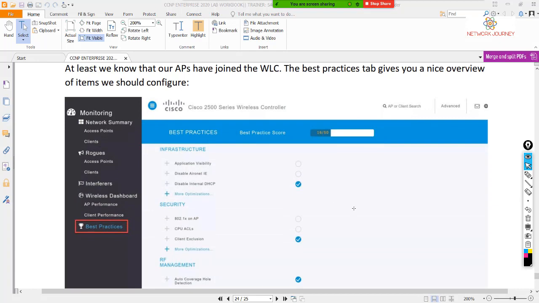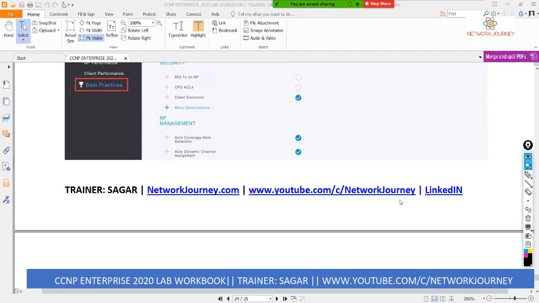Regarding the best practice which I was just talking about, when you click on best practice, it's going to show you the different columns and it's going to say what exactly is missing. So from infrastructure, you can just enable the other two, but it says that you have disabled the DHCP. It says that you have set the client exclusion, so you don't have any sorts of .1x features enabled, you don't have any CPU ACLs. So it's going to show you all the other parameters which as per the best practice should have been set, but are not set, the optimization.